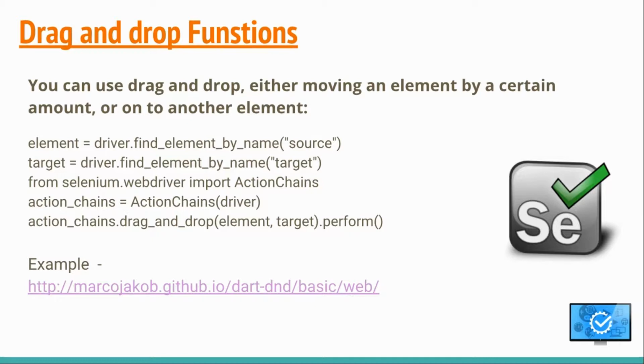So we have just passed the element as well as the target, and basically it will just drag and drop whatever it is.